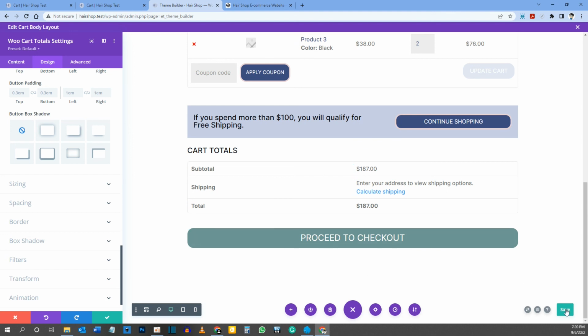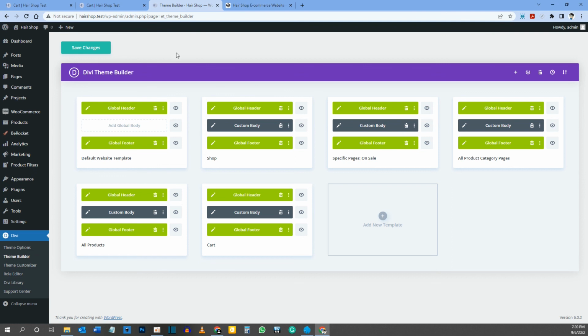So what we can do, let's save the template. And then we can exit out of the layout. And just remember, we need to click this green button that says Save Changes. And there you have it, guys. So that is the cart page done.